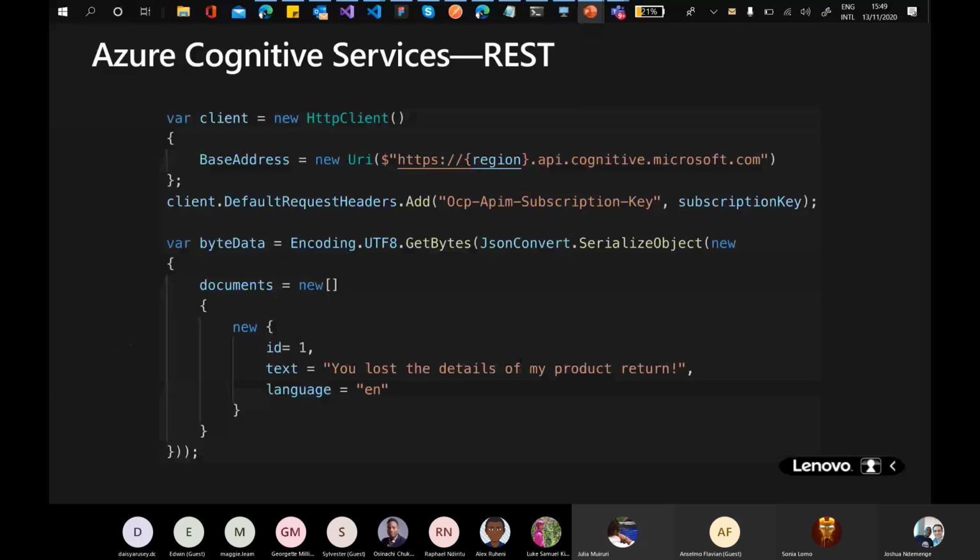As I said, you can be able to consume the cognitive services API into your application. For example, this is a simple C# code that is able to call the endpoint of the Azure Cognitive Services. I believe C# also has an SDK for cognitive services, which you can be able to consume as well.